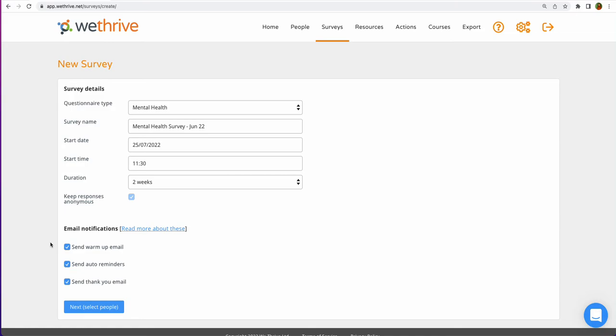For now, select which ones you'd like to include, and you can change these later on if you wish. If you choose to send out a warm-up email, this will go out 24 hours before the survey launch if there is enough time. If you schedule the survey to start in less than 24 hours, it will go out straight away. Most clients send their own version of the warm-up email internally, but you're welcome to include ours if you'd like. We do recommend including the auto reminders, as these are useful in encouraging staff to take part, but you can still trigger reminders manually if you want more control over when these emails go out.